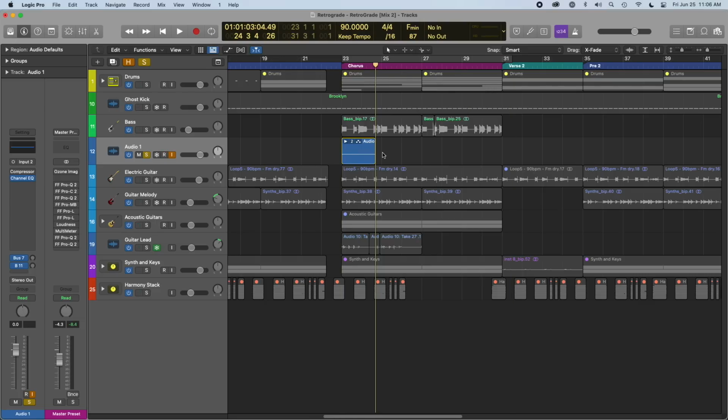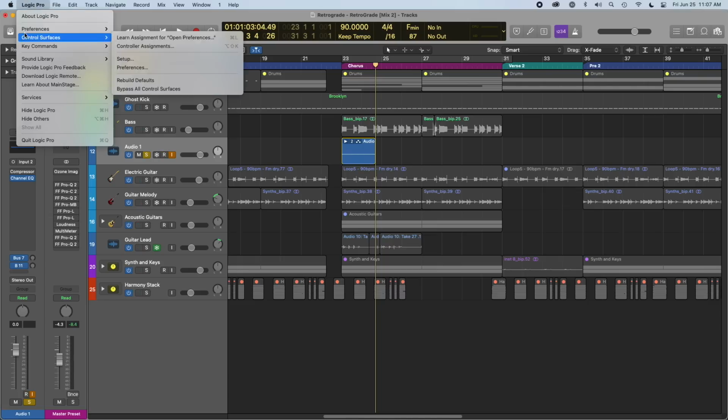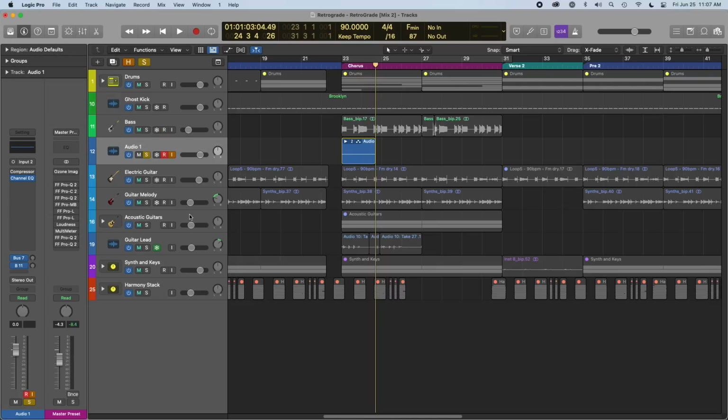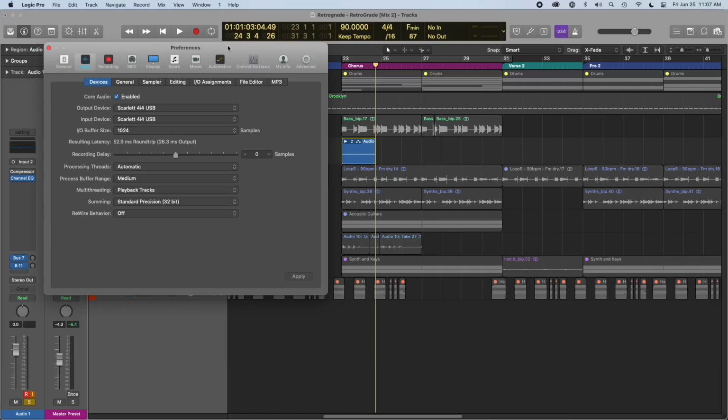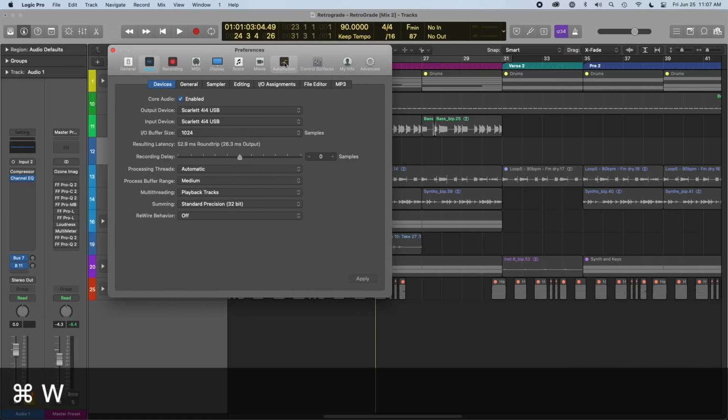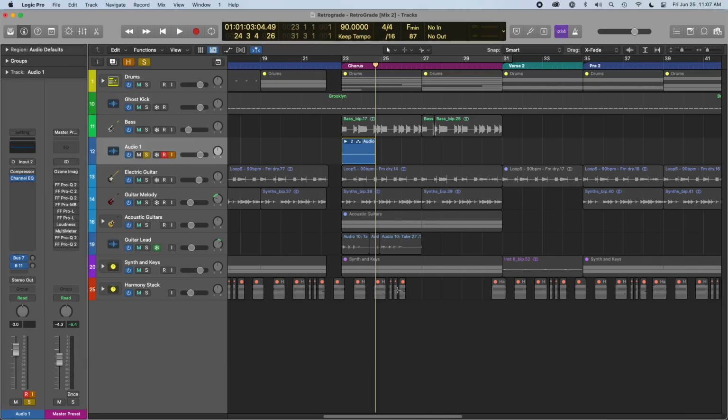So you can go to not the project settings, but the preferences. And for now, I'm not gonna go Logic Pro preferences anymore because this is taking time. The shortcut to get preferences up quickly is Command comma. So I'll reference that now for the rest of the video. And then I would go Command W to bring that down. So Command comma, preferences up, Command W to bring that down.